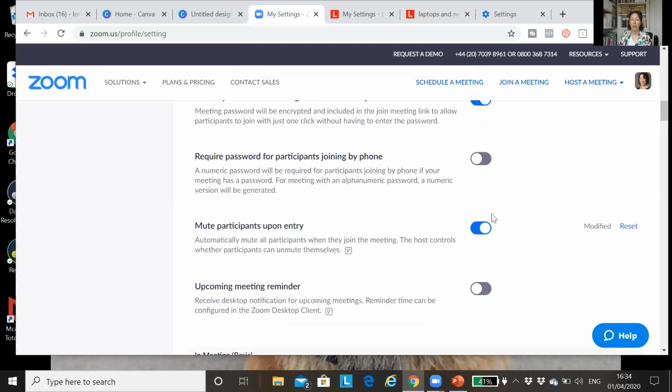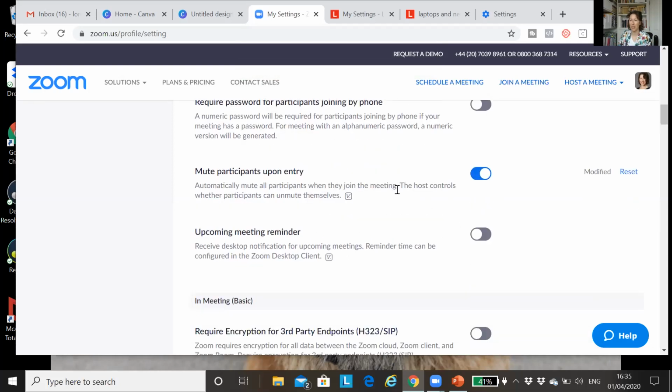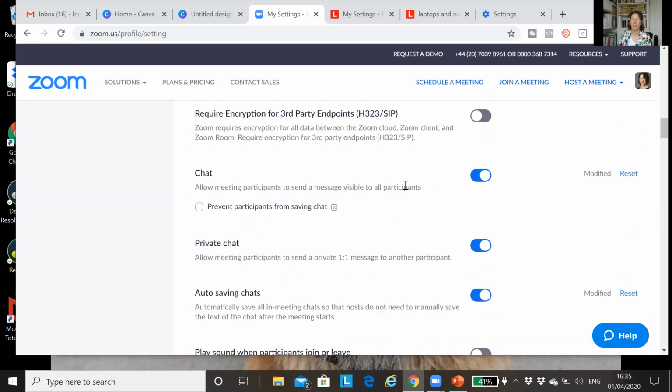So one bit of admin that will save you a lot of aching is to turn on the section that says mute participants on entry. So I've got that selected, which means as soon as somebody joins my meeting room, they're automatically muted, which saves me from having to go in and finding them and then muting them. Saves you a lot of clicking around and trying to find where that source of noise is coming from on your audio. Let's scroll down a little bit further.